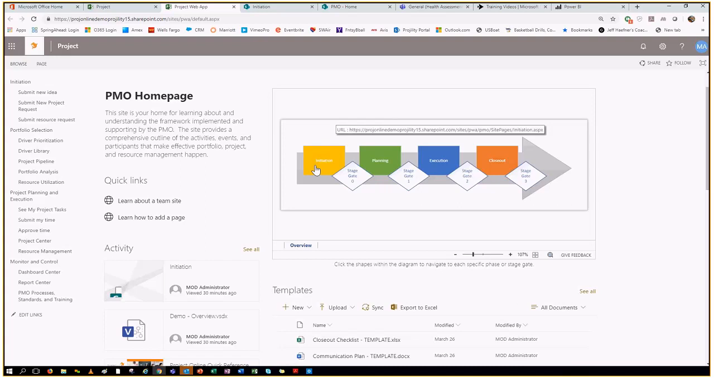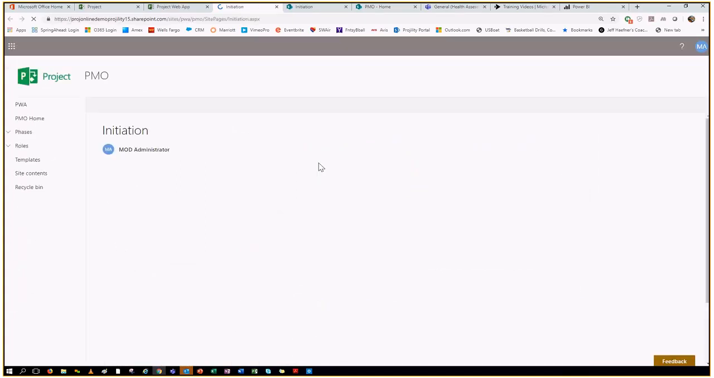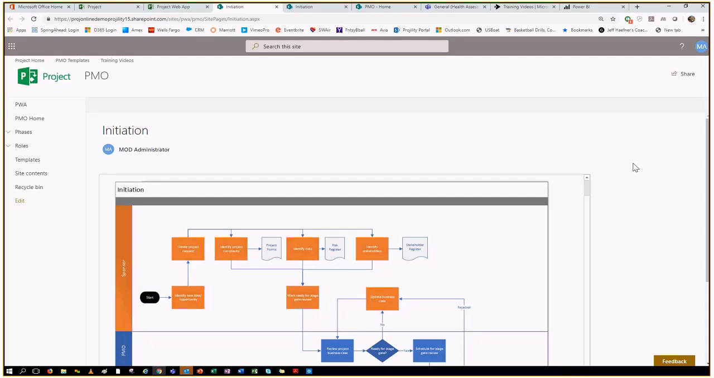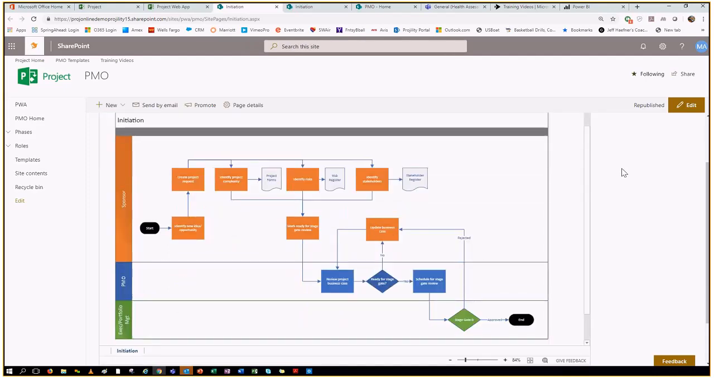So for instance, maybe I, as a project manager, want to just get a refresher on the initiation process. I would simply click on that graphic, and then it's going to take me into a Visio Online diagram that details the overall project initiation process for me. So I'm taking the process diagrams I have, and I'm actually automating those using Visio Online right in Office 365.